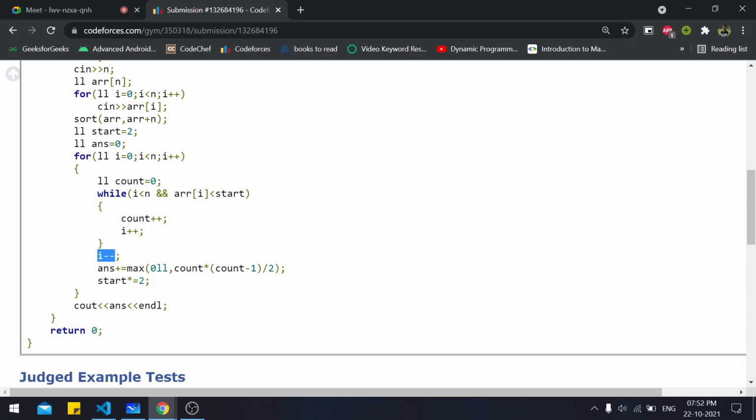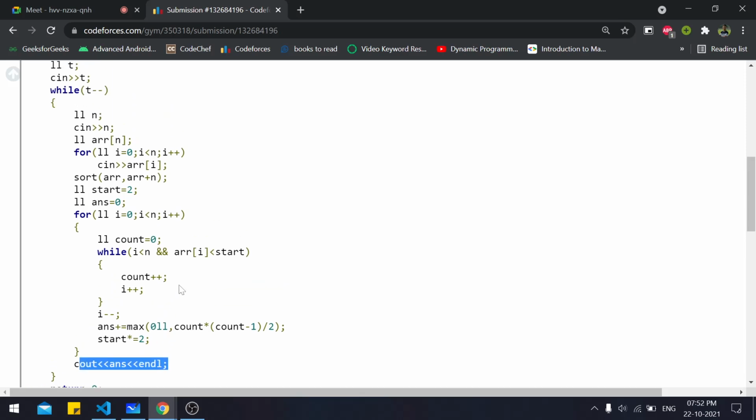And why have I done i minus minus here? Because this while loop is inside a for loop, which is already incrementing i plus plus. Obviously, you can make a better implementation for it. We do not need a for loop here, or we could just remove this condition. And then at the last I print out the answer. So this was it for the problem.